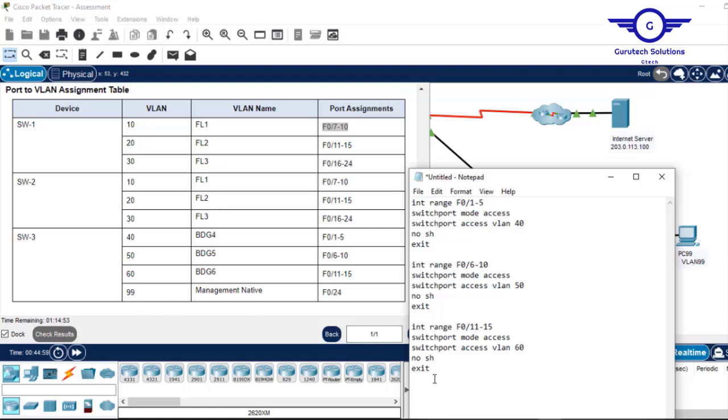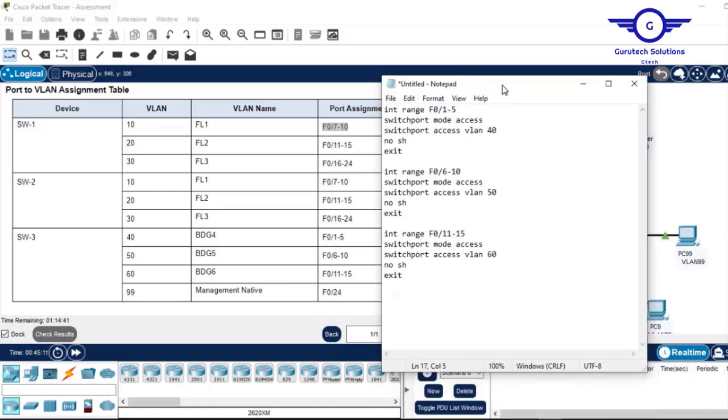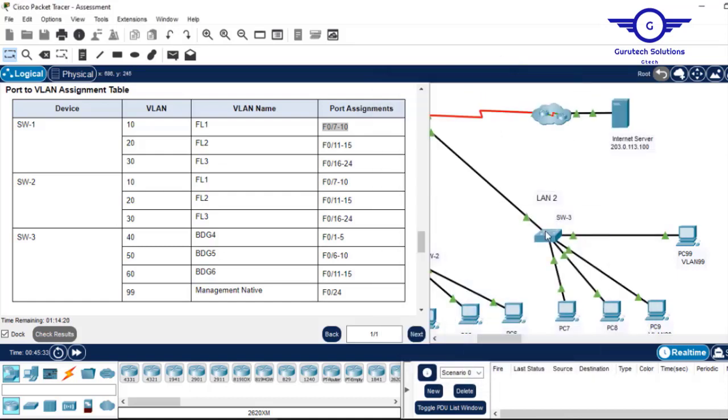And now there's another VLAN that is called VLAN 99, and how many ports should access it? Only one. So let me push this one up, just a minute, press that one here, then you say interface. Now it's only one port, we don't use the range. Interface port 24, access VLAN 99. And now what we do, we just copy everything and we paste to switch 3.